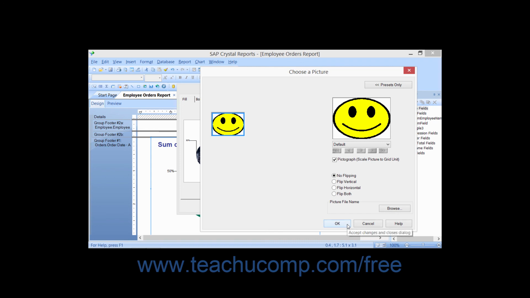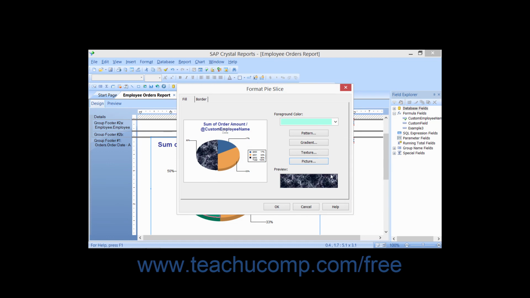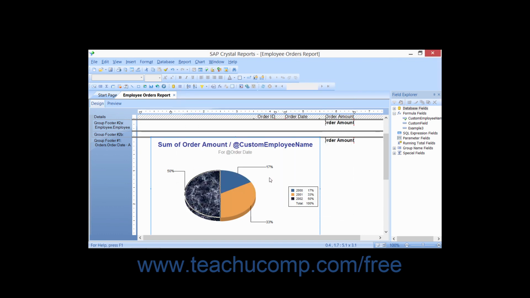Then click the OK button when you're ready to return to the Fill tab of the Format Object Name dialog box. After you've set any desired formatting options for the selected chart element within the Format Object Name dialog box, click the OK button to apply the selected formatting.